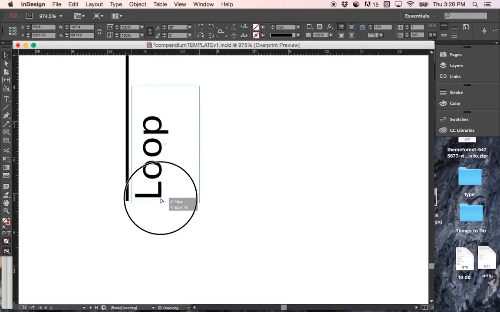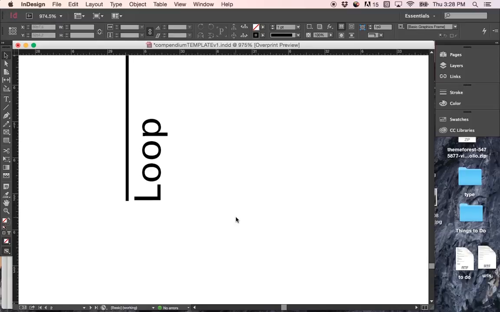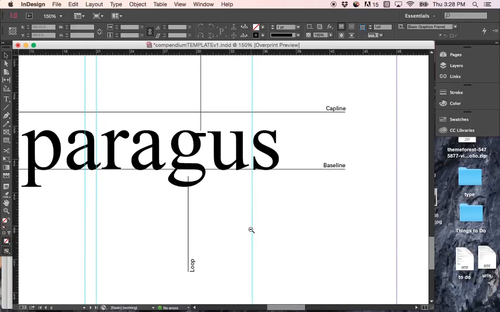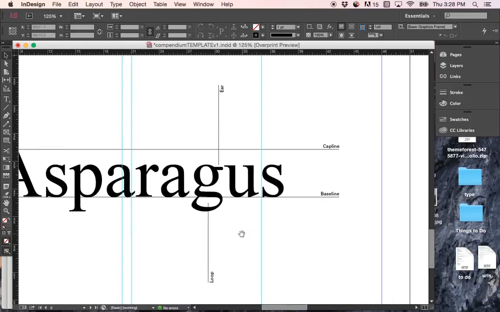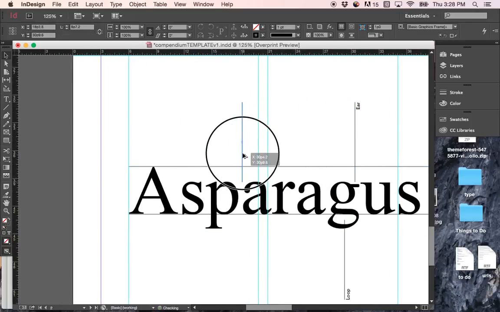Do the same thing, just going to align. Sometimes the align tool doesn't quite align as well as zooming in. So now I have loop, ear. I'm going to identify apex.